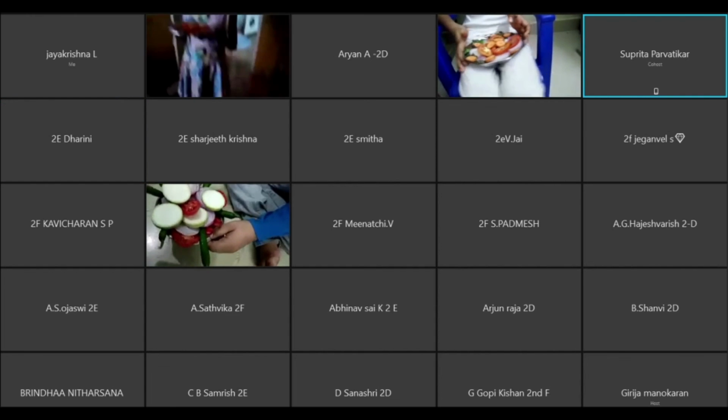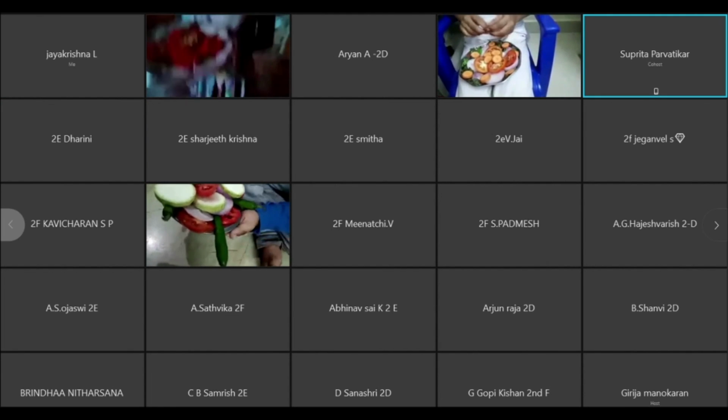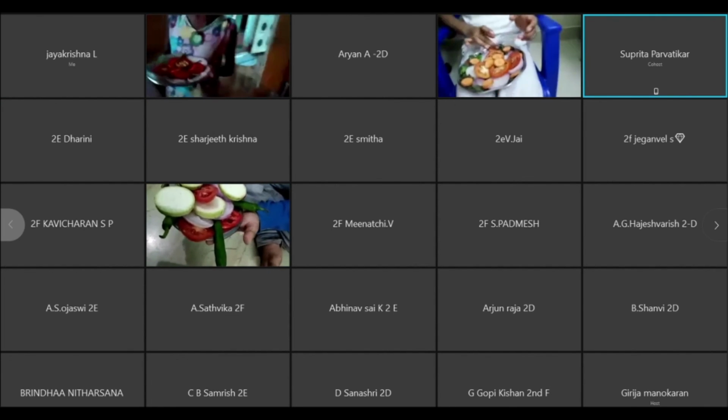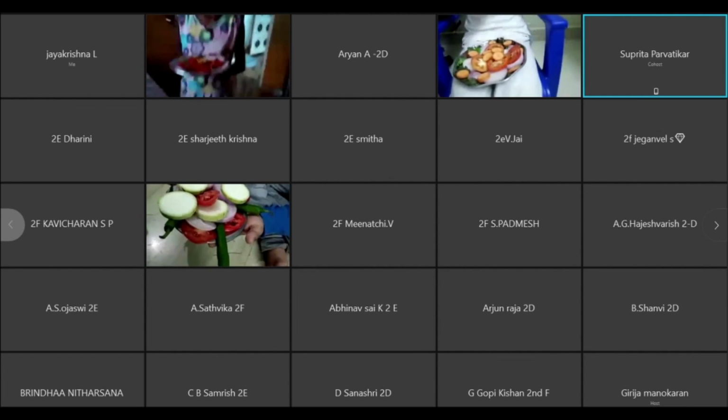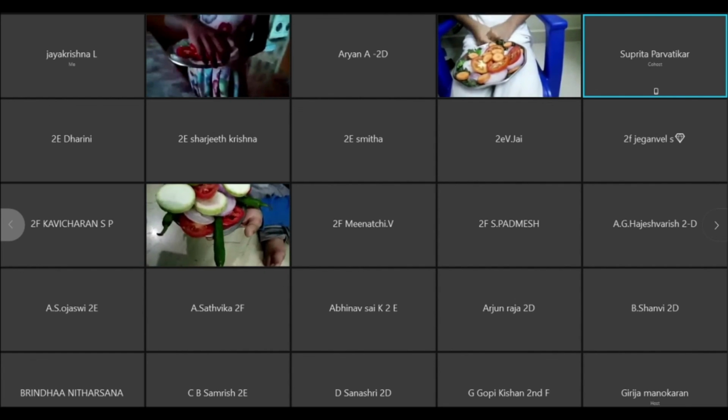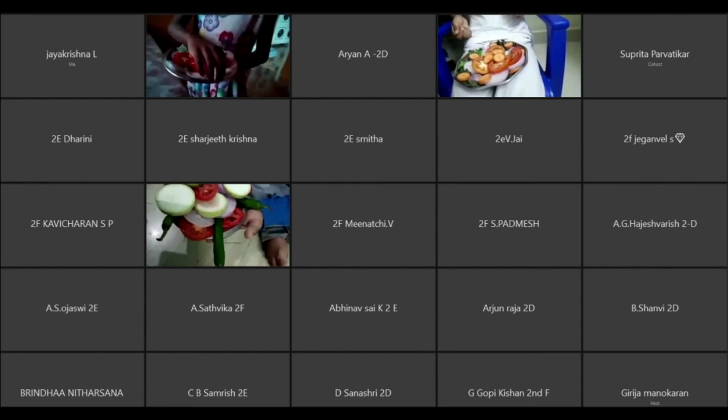Yes, and teachers, the activity, you all know, you have to prepare one thank you card to your favorite teacher. Yes, and put in life skills classroom.